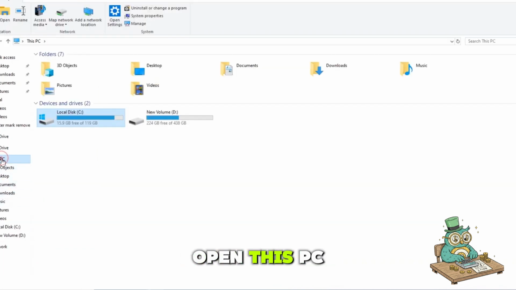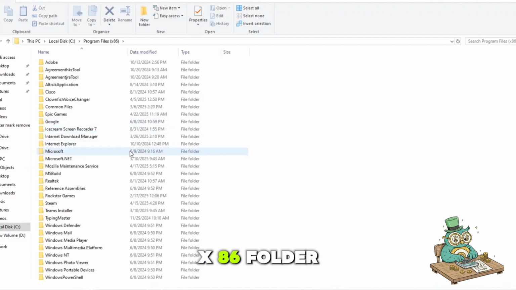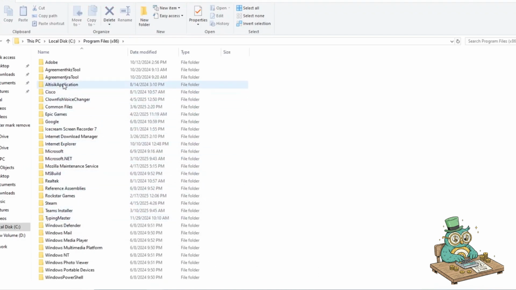Next, open this PC and go to your C drive. Then open the Program Files (x86) folder. Find the Epic Games folder and delete it.